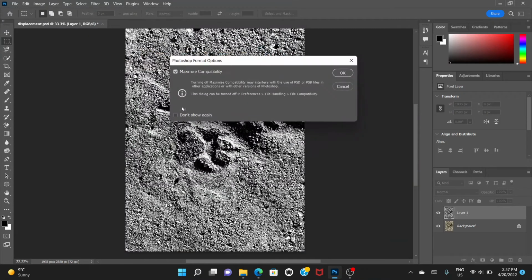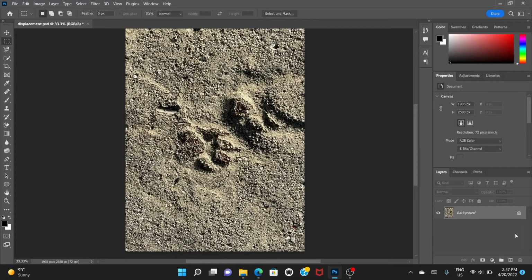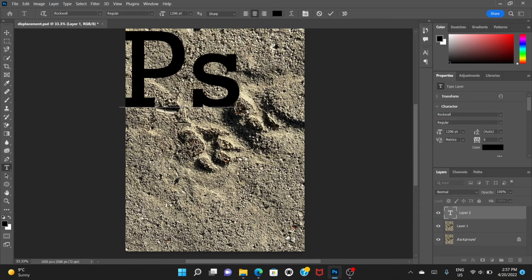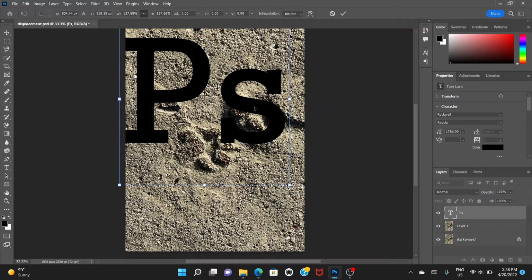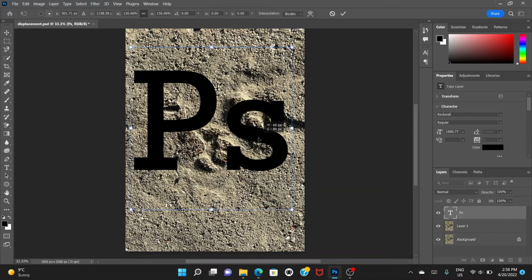Once we have done that, we can delete this layer. And again, duplicate the background layer by pressing Ctrl J. Now go to the Type Tool and type something. We'll type P, as for Photoshop, and resize the text.